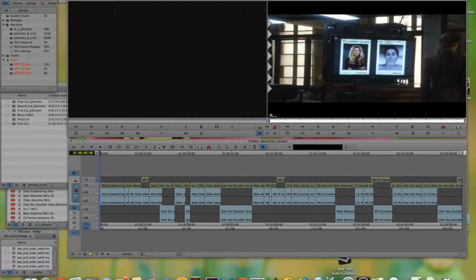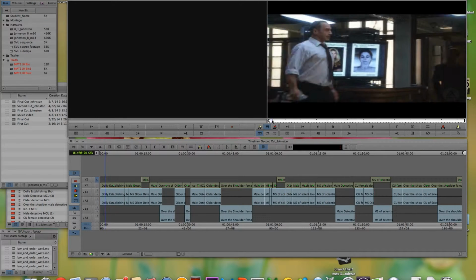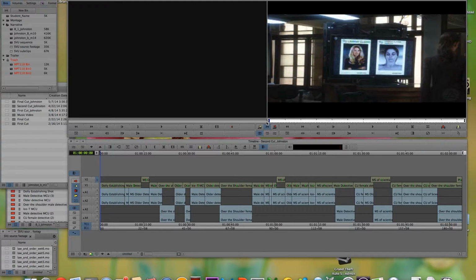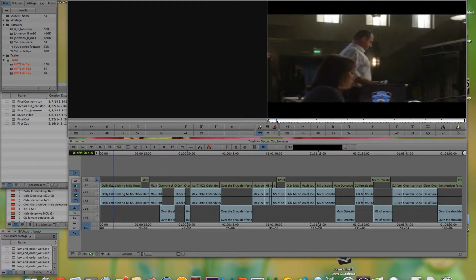Alright, so we're going to go through this timeline and I'll go through all the shots and explain why I chose what I chose and why I cut the way I cut, basically. Okay, so what we start off with here is an establishing shot, and it gives you an idea of what the scene is and what it's going to be about, and also the space of the scene.